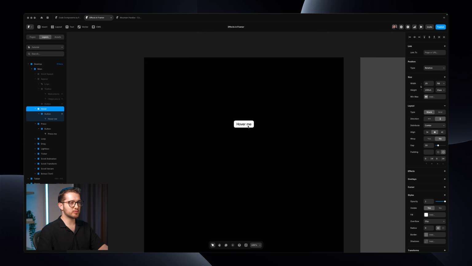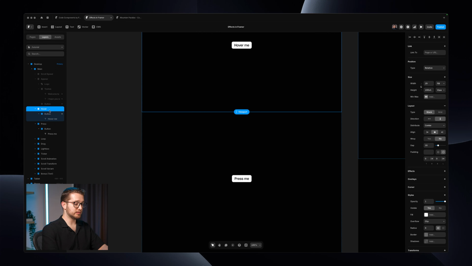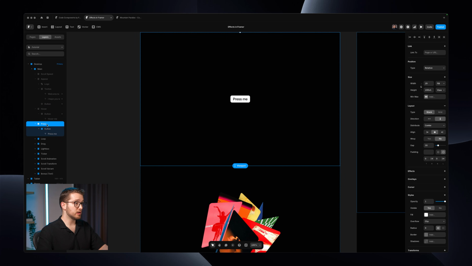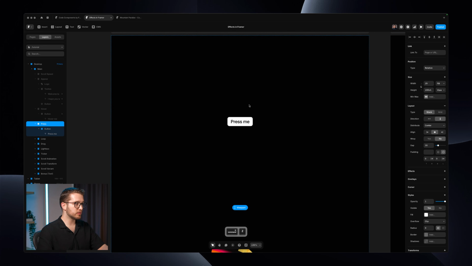And again, it's great because maybe you just have a simple image or something on your site. You just want to give it a quick hover effect. You can do that with the hover effect. So next one is going to be the pressed effect. So I don't even know if it's called press or pressed. It's called press.